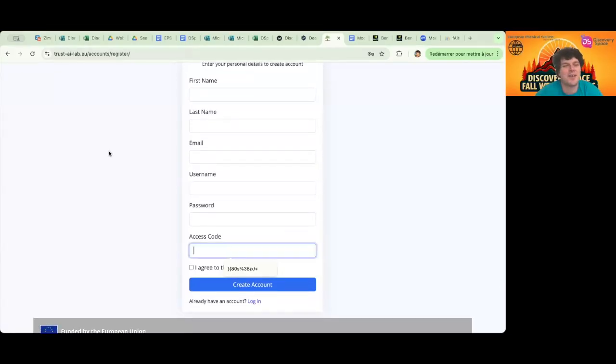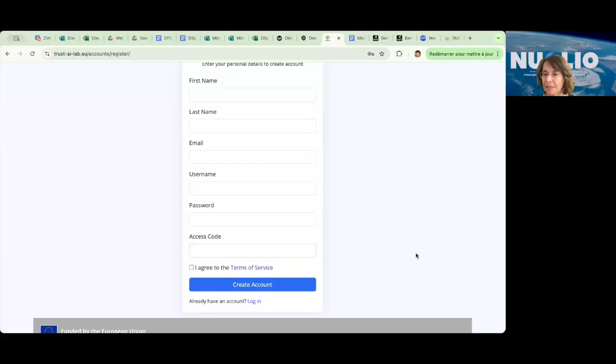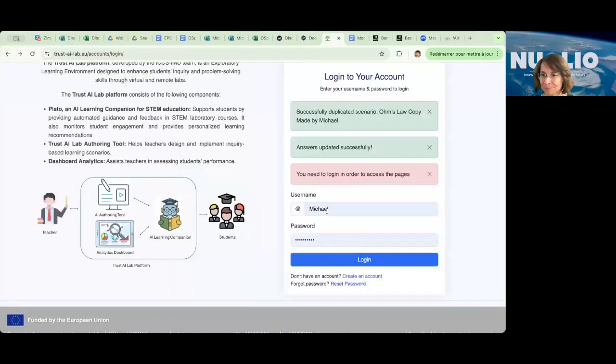The access code, that's the one that Maria Luisa put in the chat more recently. So that you are a teacher and you can play with the scenarios you can create, you can use the scenarios with your students and so on. Because otherwise you'll be a student and you can just see the scenarios. You're not the teacher, you don't have access to the background of the scenarios, right?